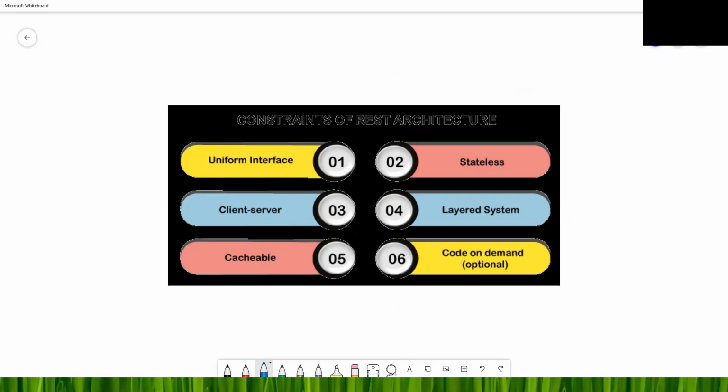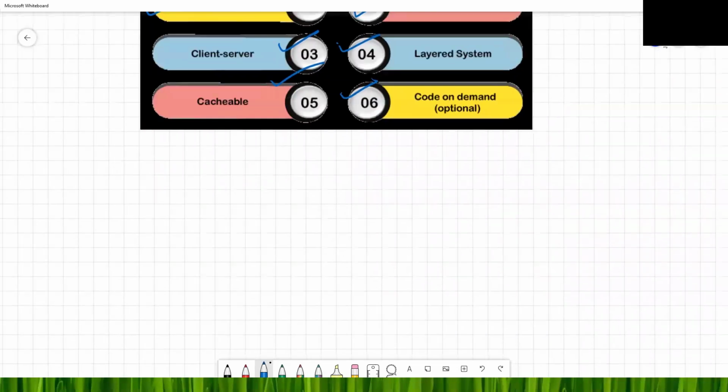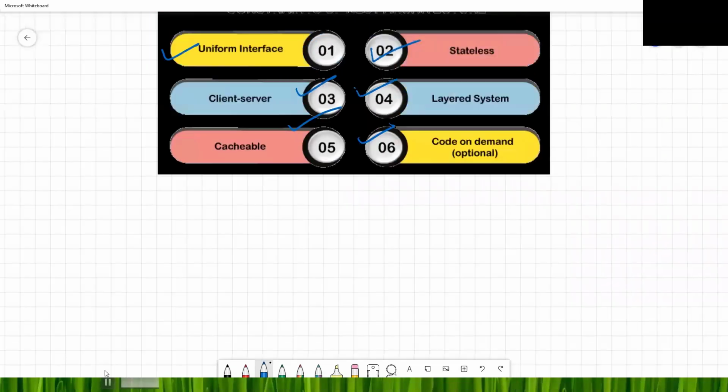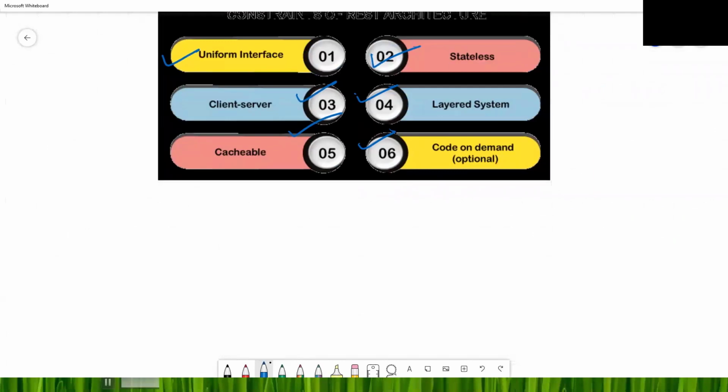First of all, there must be a uniform interface, statelessness, and client-server architecture. It's also a layered system, cacheable, and code on demand. We'll talk about them one by one. First, the client-server architecture.